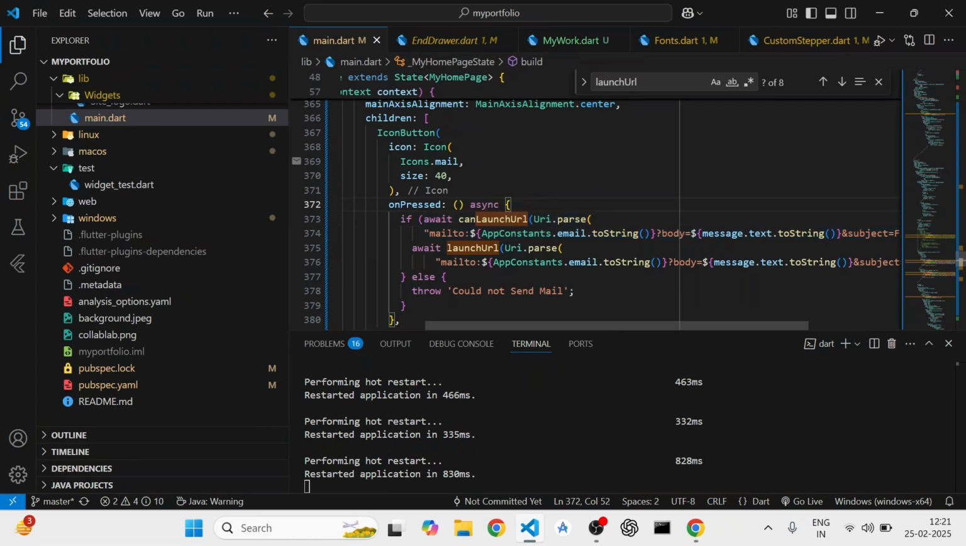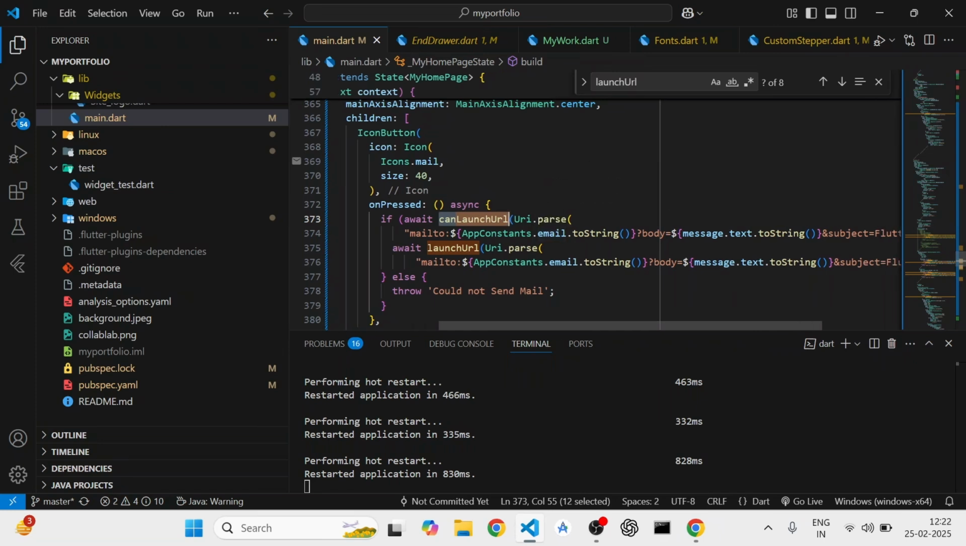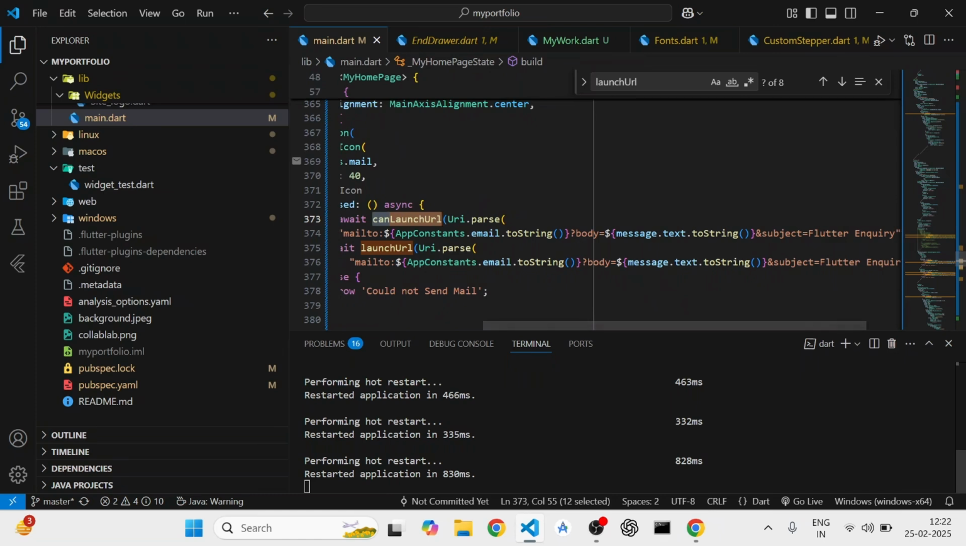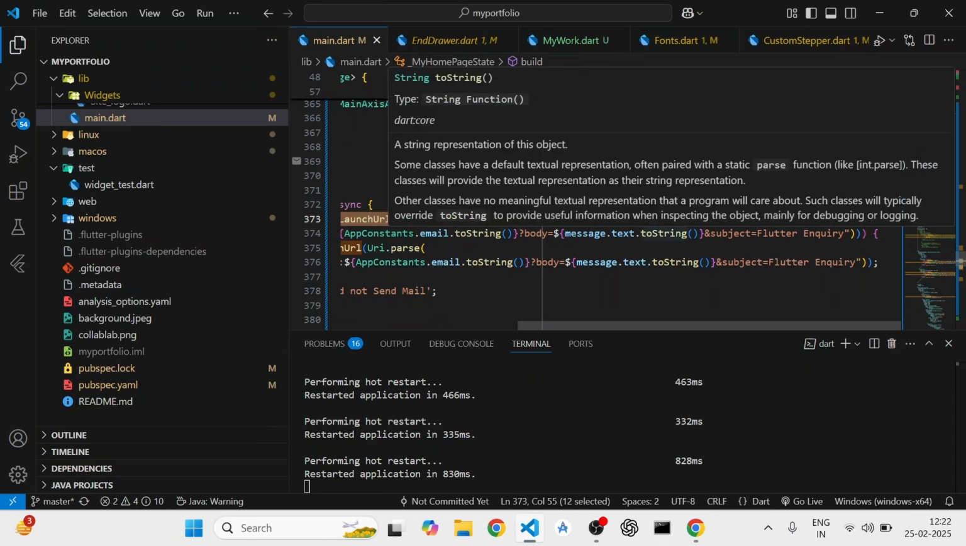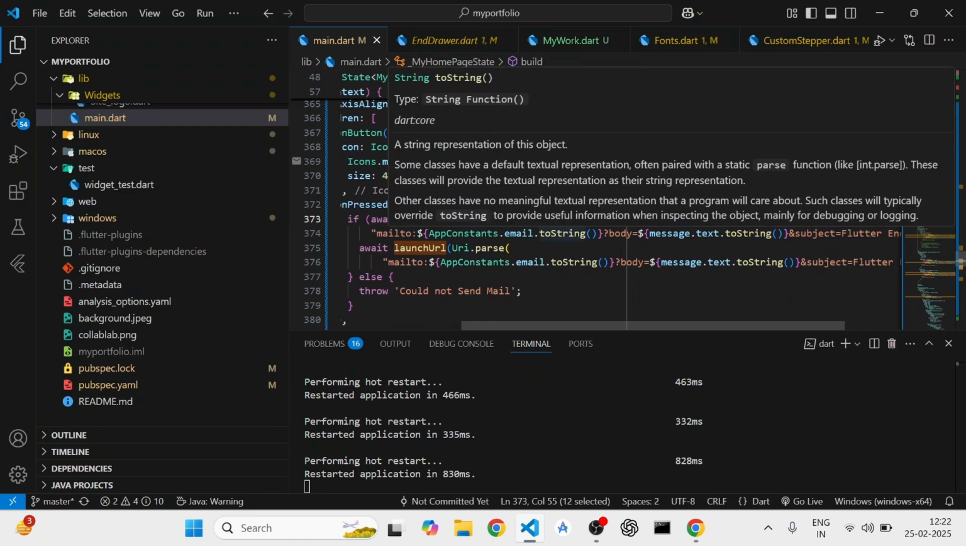If it is not launched, then it will throw an exception wherein you can maybe use a toast or a snack bar saying we cannot send the mail, or invalid email or invalid URI. And if it happens to be a valid URL, that is, if can launch URL returns true, then we will be sending a mail to this particular email ID that I have declared in my constants. That will be the recipient's email ID, and this will be the body of the message, which will be the message inside my message text field. And I will keep a common subject for now. For now, it is Flutter inquiry. You can name it whatever you want. So this is how you can link your mail.